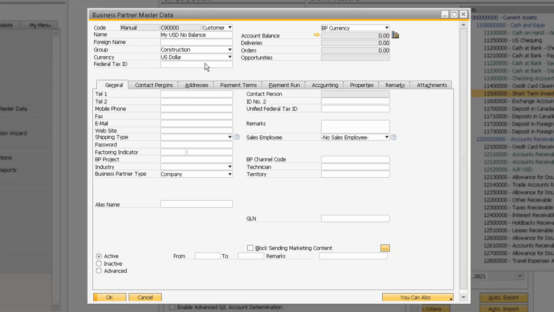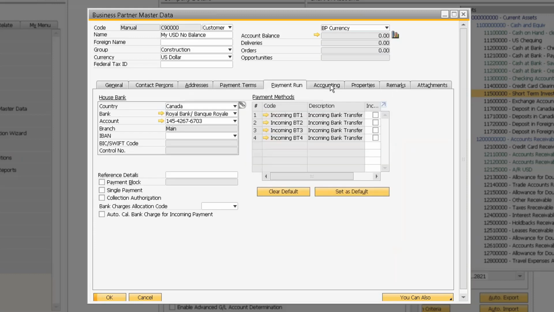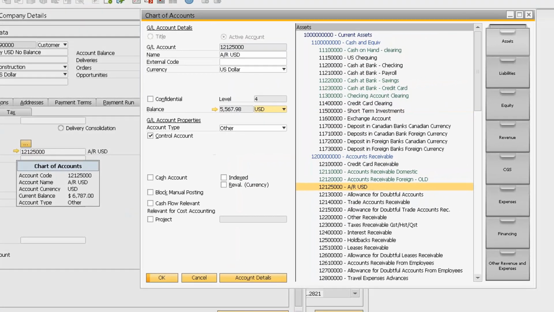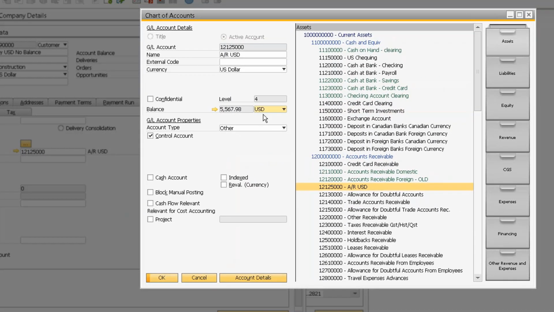So we'll look at this customer as well. It is also a US currency customer. Currently, they don't owe us anything. And my AR account is this 12,125 AR US dollars. And if we click on that, we see it as a US dollar account. So my control account must either be the same currency or it must be all currencies.